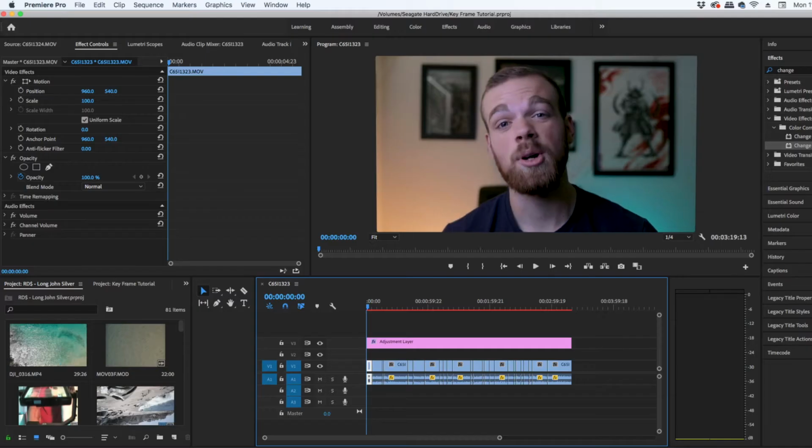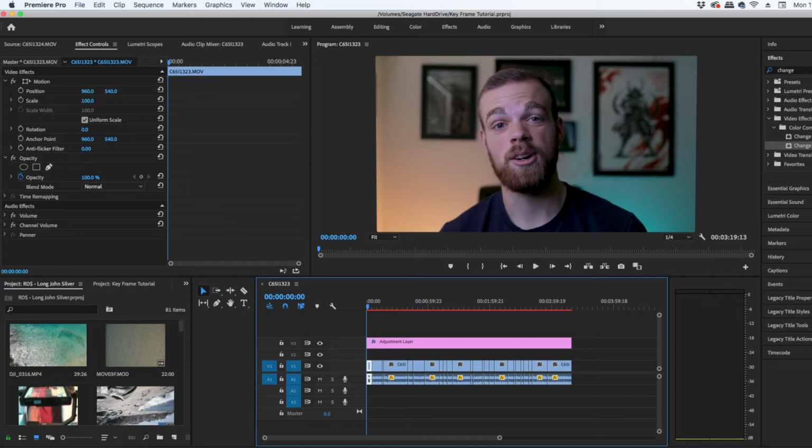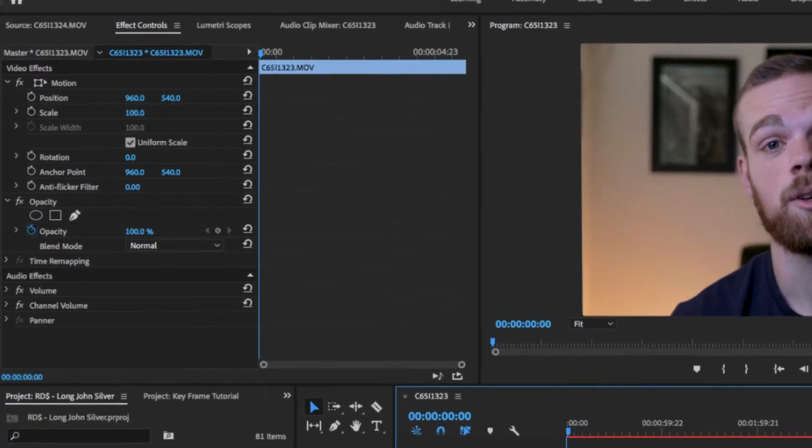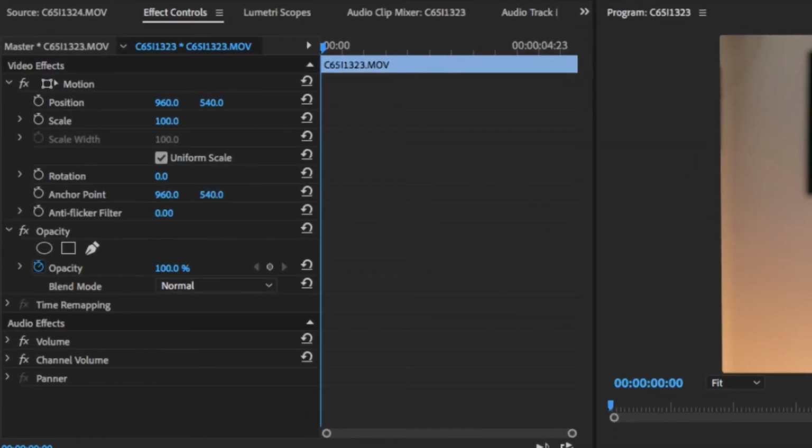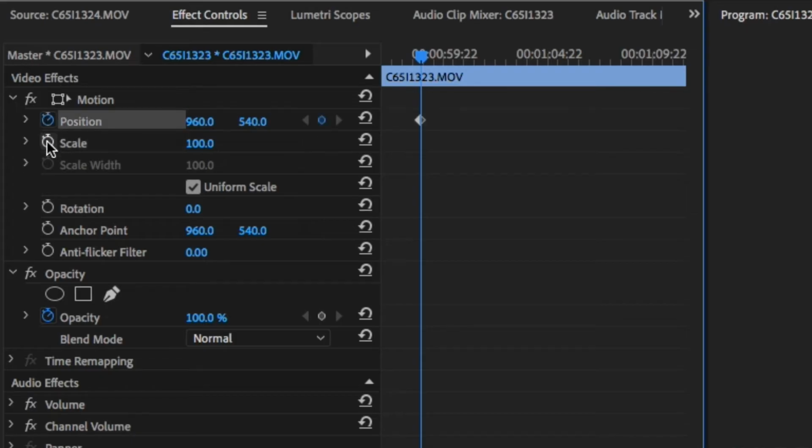So basically, a keyframe is something that you can use to animate and control a video effect, or even something as simple as your video's position, scale, opacity, and so on. If we hop over into Adobe Premiere, you will see on the left of my screen there's a whole list of video settings, and to the left of position, scale, opacity, there's a little stopwatch. If you click that stopwatch, that's going to turn on your keyframes.